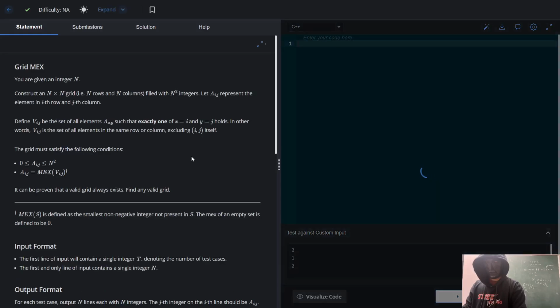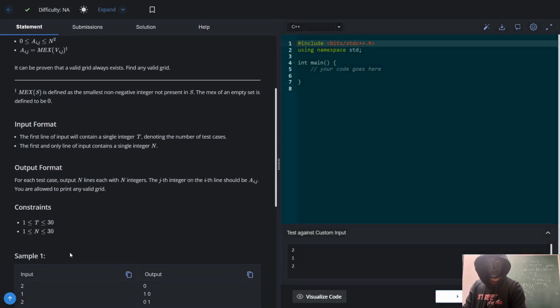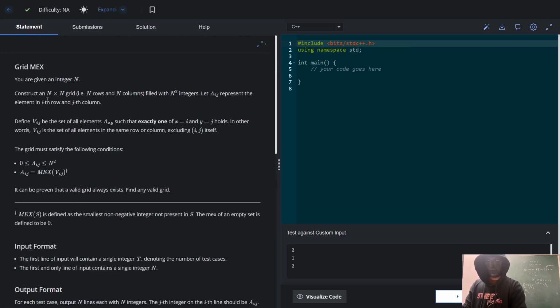I think the fourth one was an easy problem, because the constraint was very small, just 30. If the constraint had been big, it would have been a bit challenging. Since it is Division 3, we usually understand that the constraints will be small. So yeah, let's read out the problem.